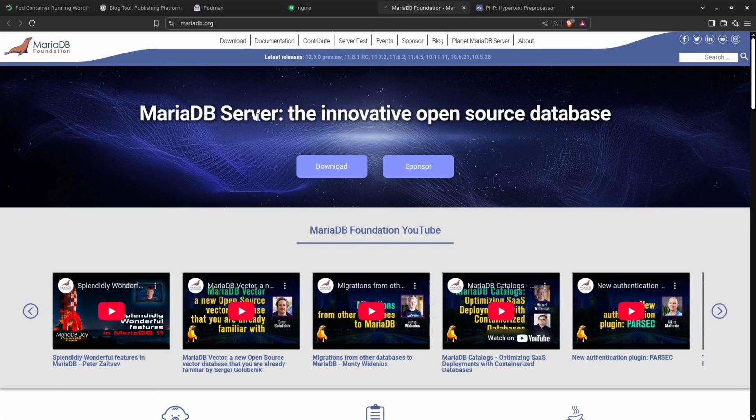And then this is MariaDB, which is the database we'll be using. We'll get whatever the latest version is. I believe it's 10.11 in Fedora. So we just use the Fedora one, but you can actually go here and download it yourself.